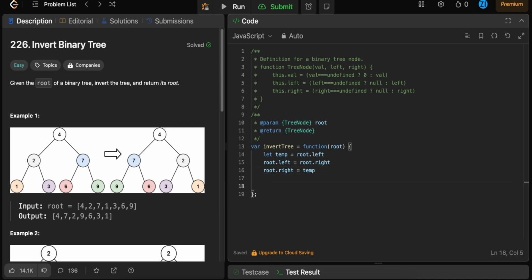And then we're going to call the same function for the left side and the right side. Our function is invertTree. So invertTree, and we're going to call it for the left side, and we're going to have it one more time for the right side. So we're basically calling it for the left side and the right side. And then at the end, we're going to return the root, just like we saw in the slides.